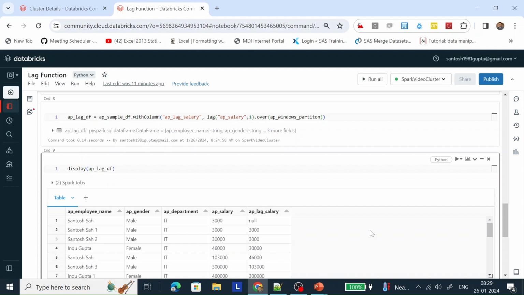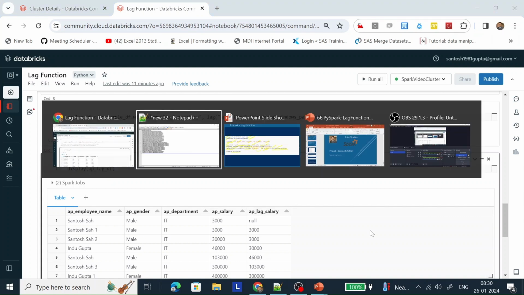So in this exercise, what we have done is created a data frame. After creating the data frame, we defined a window function, and in that window we are saying to partition the data based on the AP department and order the data in that partition with the help of AP salary. And we created a column with the withColumn function, and we are populating that column value with the help of the lag function. Now let's go to the PPT.